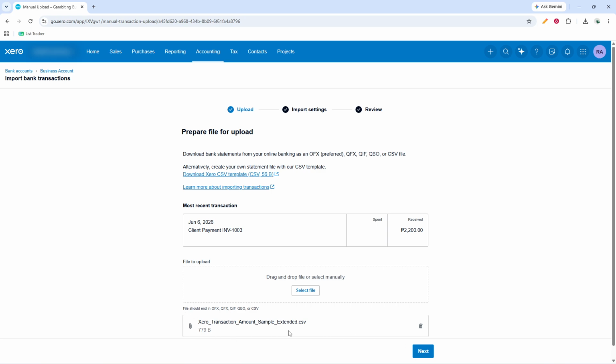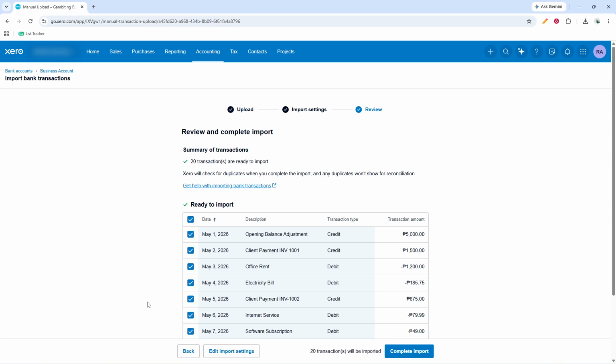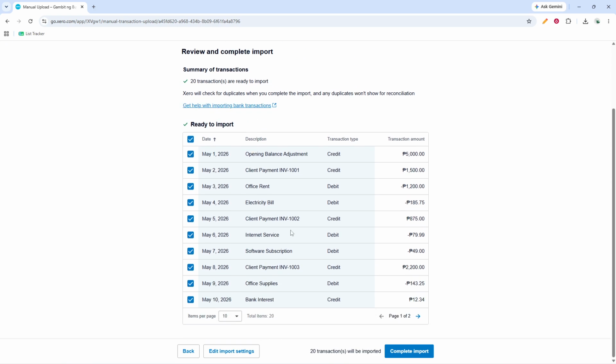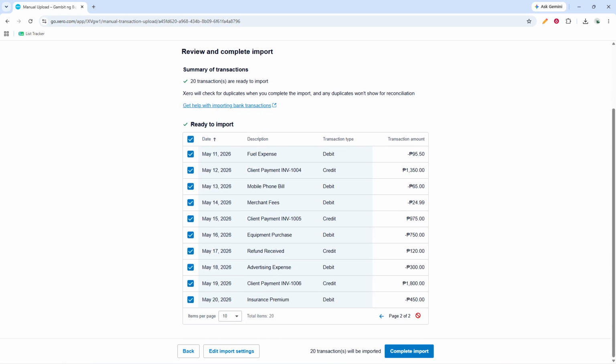After the file is uploaded, Xero will show you the mapping screen. This part is very important. Review the file mapping carefully and confirm that the date, description, money in, and money out columns are all matched correctly. If the mapping is wrong, your transactions may import with missing amounts or incorrect details. Take your time here, especially if this is your first time importing a file from that bank.